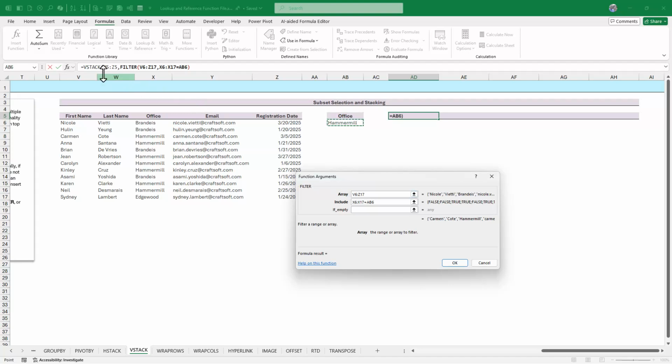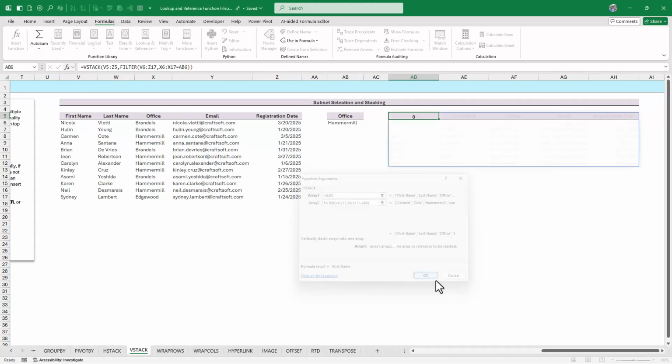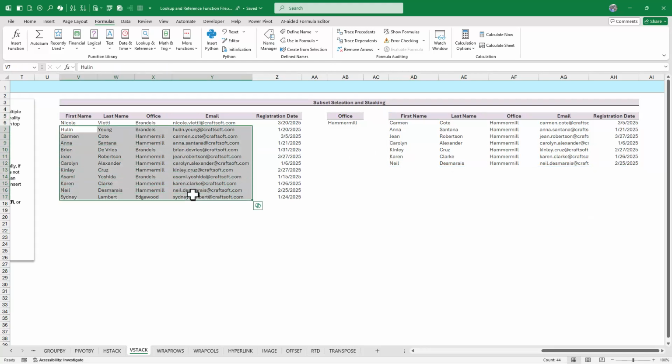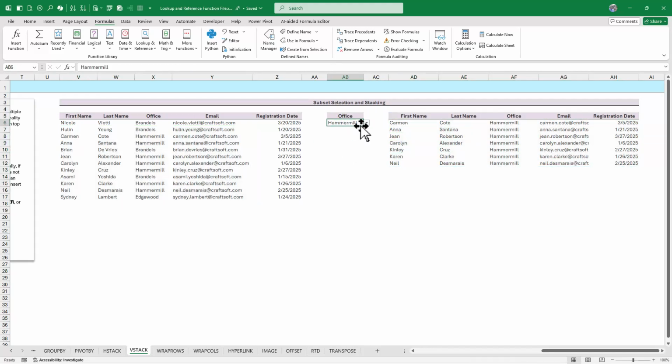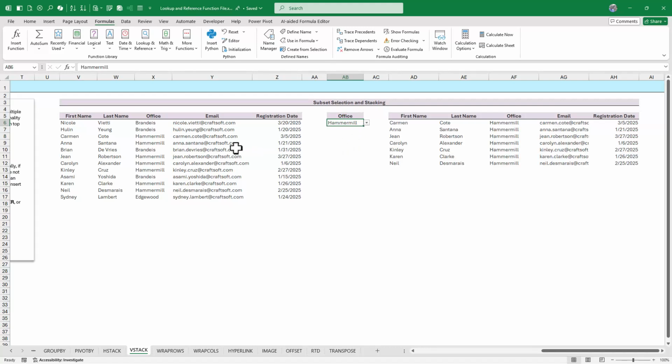Now I go up to the top of the screen and click on VSTACK, and this is the complete function. Take the first set of cells up at the top, and then the filtered data set from below, then click OK, and you see that it fills in beautifully. Only those employees who work at Hammermill are showing up on the right-hand side. I can then use the Hammermill drop-down menu and choose Brandeis, or choose Edgewood, and get different sets of people.